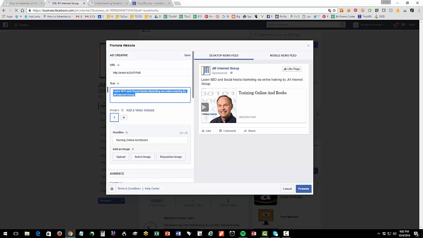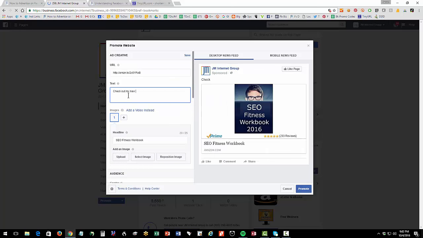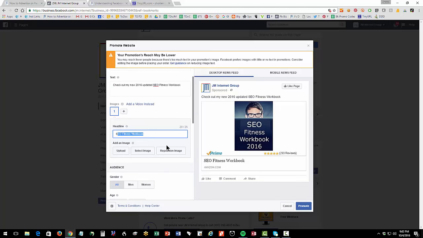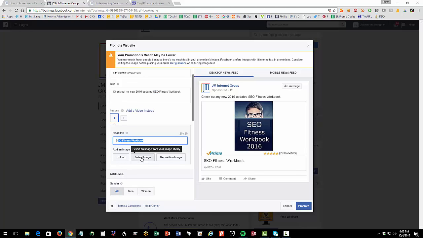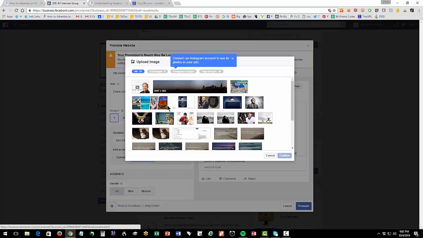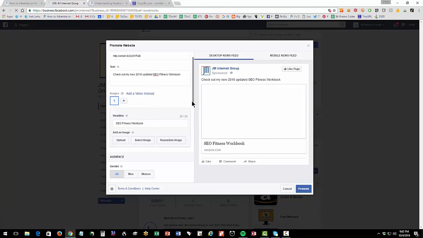And then here you can say, check out my new 2016 updated SEO Fitness Workbook. Okay, and it's going to pull that content from, in this case, Amazon. And again, you can mess with what you want. You can change the images around. Now here it's complaining about the image. So if it doesn't like the image, you can replace the image. You can select an image that doesn't have a lot of text, because it's going to complain a little bit.